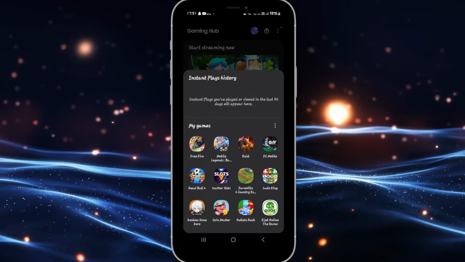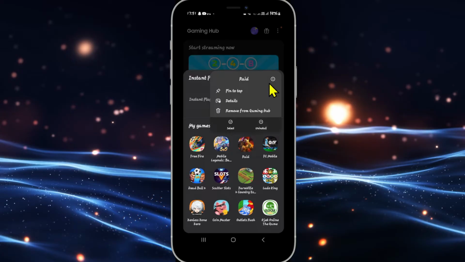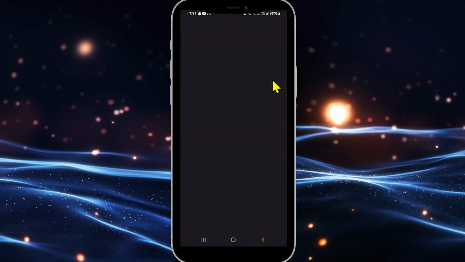If you don't wish to receive any notifications from the Raid Shadow Legends game on your device, then first of all, locate the game application and simply long press on it. You will then see the application info button at the top right corner. Go ahead and tap on it and you will be taken into the app info page.